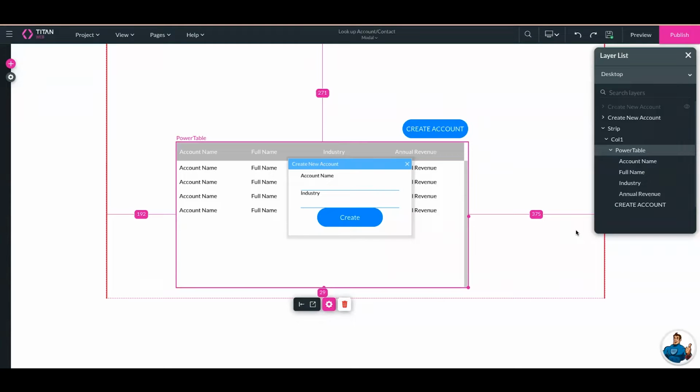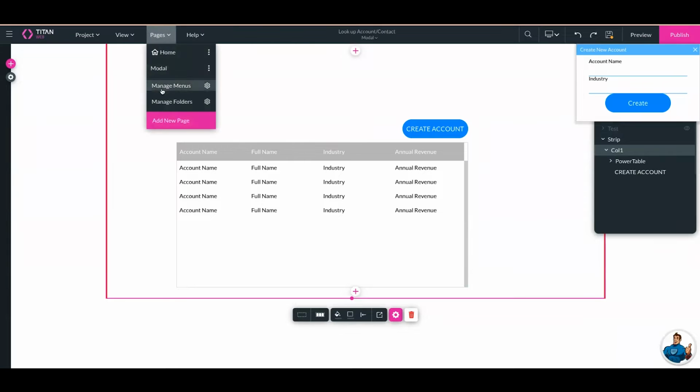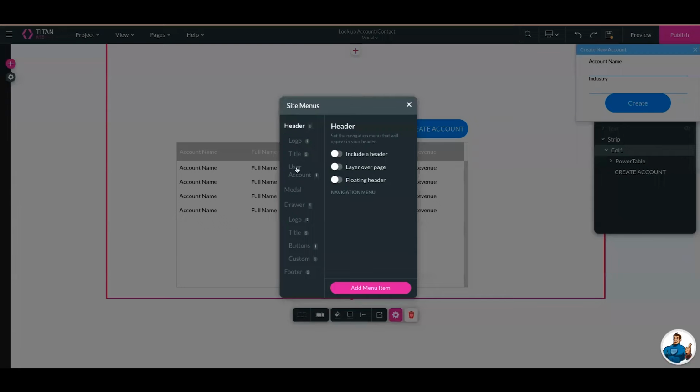Hello, today I want to show you how you're able to add a modal from the Pages menu. I already added a modal here, but I'll show you how I was able to do so. Let's go to Pages, Manage Menus, and you will see that one of the options here is modal.